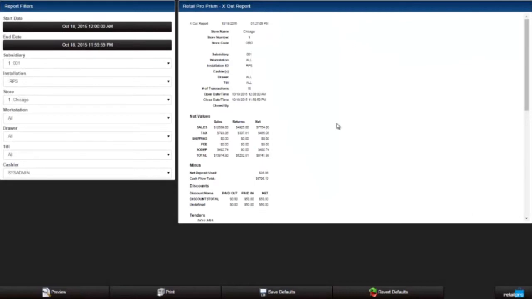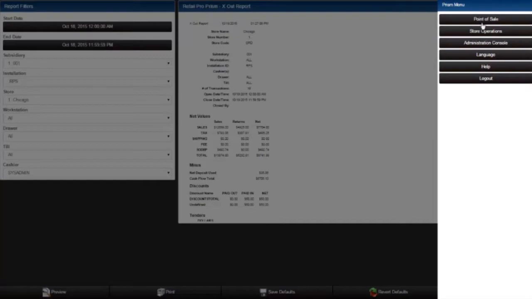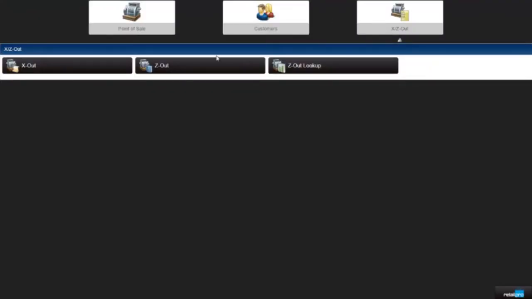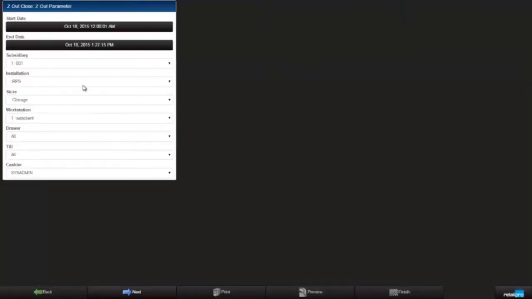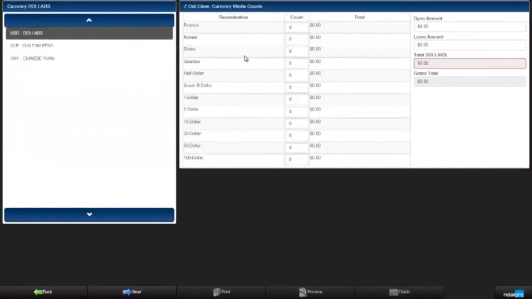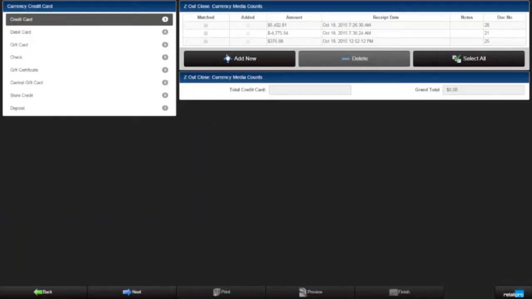Pretty straightforward. Now, let me back out really quick, if you don't mind. X out, Z out this time. Again, I'll just do it for my entire store as opposed to each workstation. You can do that if you want to count per workstation. Here I'll just put in some numbers if you guys don't mind. All right, next. Confirm all the non-currency media here, all the non-cash. So I'll cheat a little bit and just say select all.